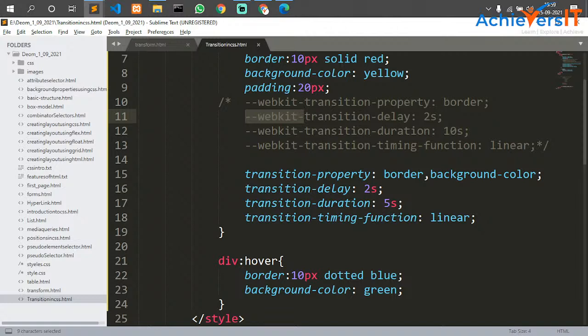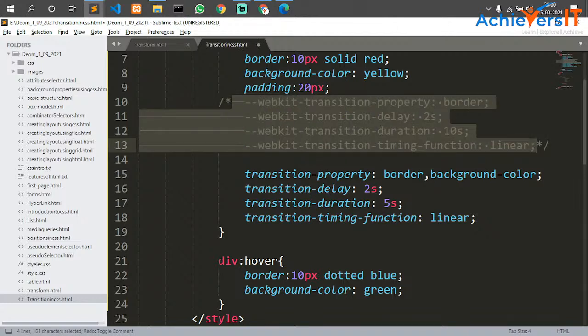When it comes to Opera, we just pass O here. That's it, simple. When it comes to Internet Explorer, we use MS. This is for Microsoft Edge as well as Internet Explorer. This is going to be the syntax. Understood? Now these are all the things we can do in our transition. Understood?